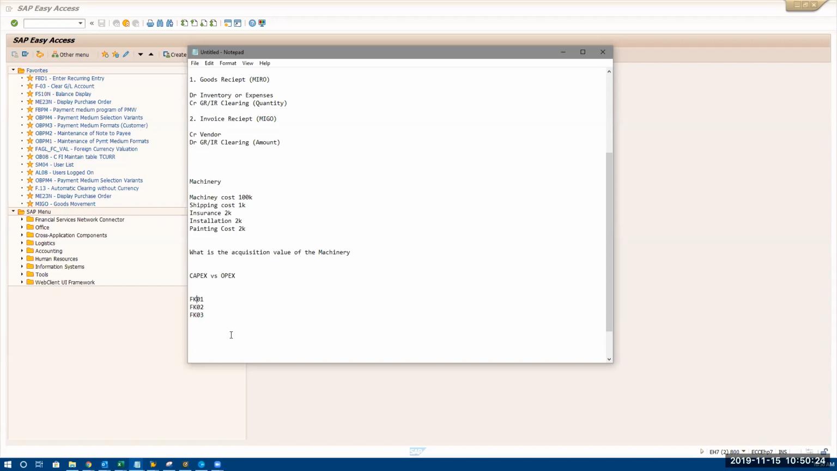Now, why is there a K here? Vendor. I'm sorry, exactly. Now, what is the transaction code to create a customer? Customer would be D. FD01. And what is to change? FD02. And what is to display? FD03. Correct.